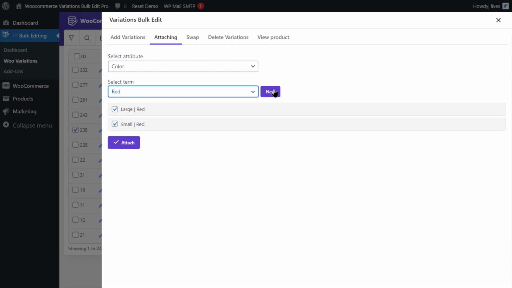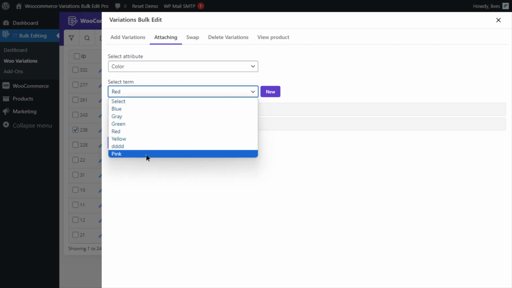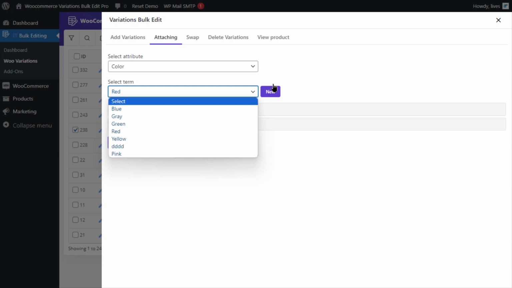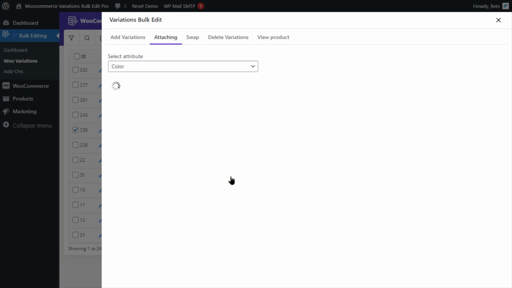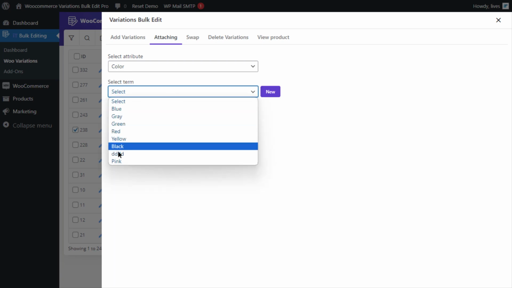There is another option to add a new attribute if needed. For example, what if you wanted to attach black, which is not in the color terms? You can easily click on the New button and type black in the text box of the pop-up screen and click on the Add button. As you can see, black has been added to the list.